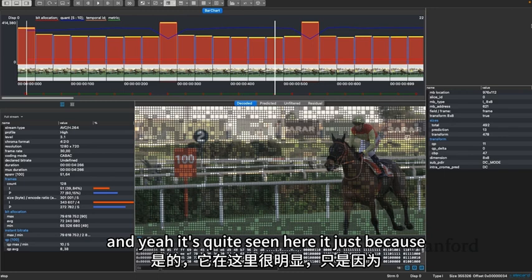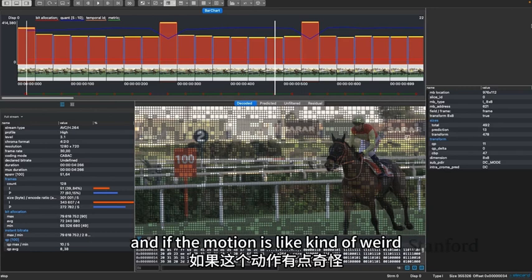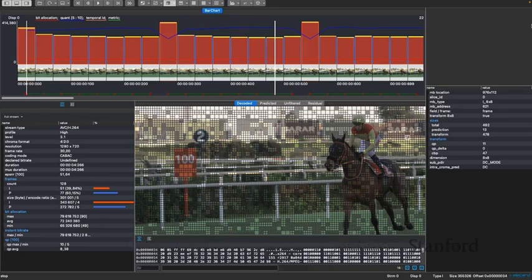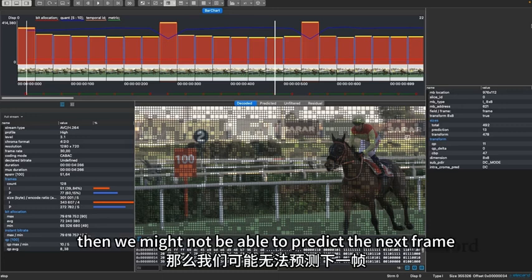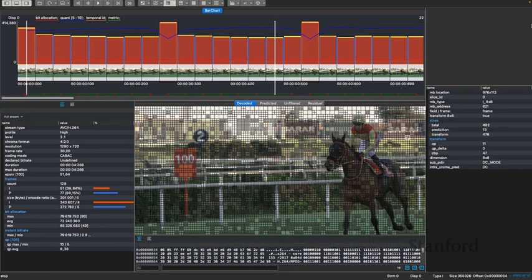It's just because we are relying on the P frame, the residual, to be sparse for good compression. But if there is a lot of motion, and if the motion is kind of weird, then we might not be able to predict the next frame as well based on the previous one. And so then you will be using a lot of bits.